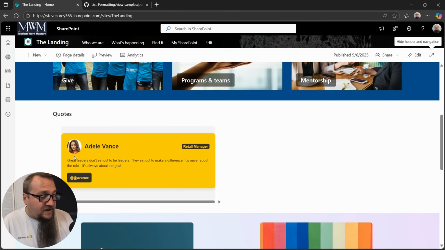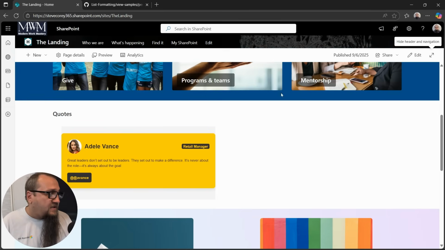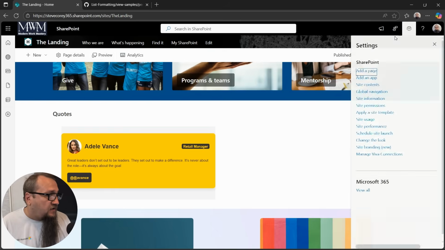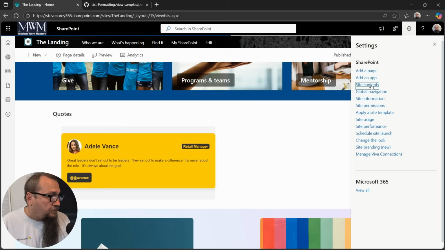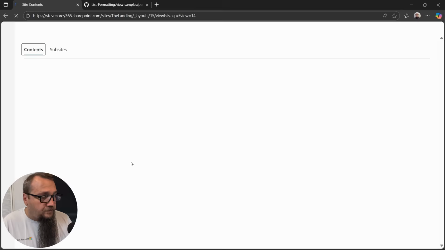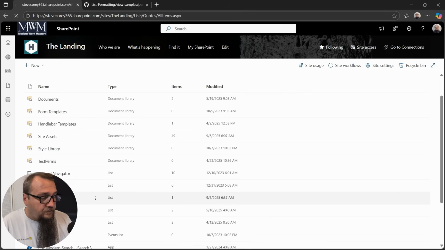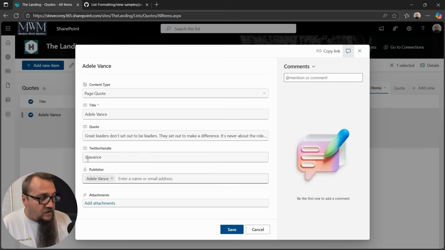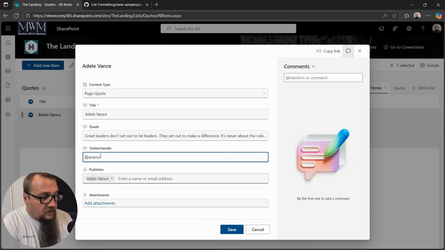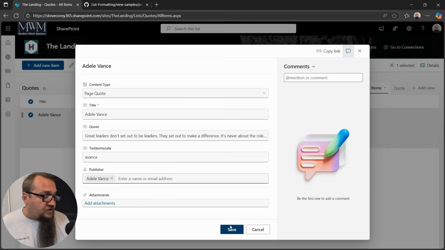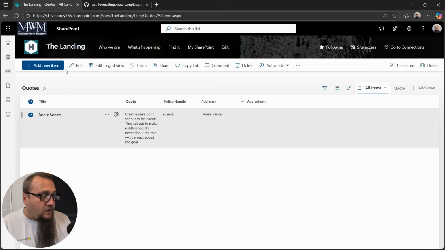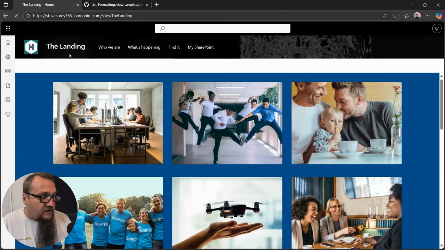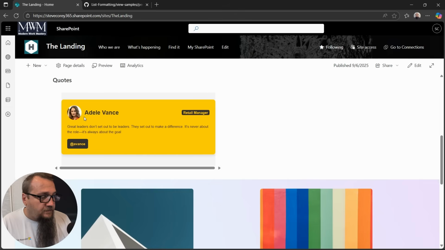Well, it does look like I messed up on the data a little bit. We've got two @ signs. Let's actually just jump back to the list and clean that up. I'll delete that @ sign. We'll just have the handle itself without the @ part, and then take a look at how it looks. Okay, much, much better. That looks great.